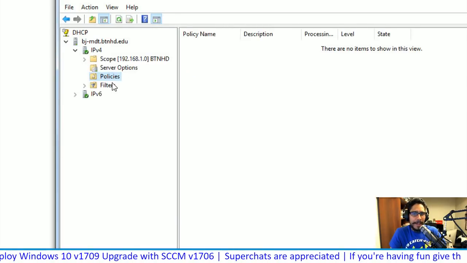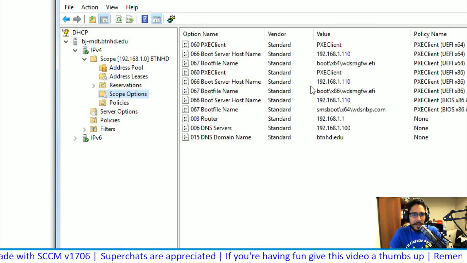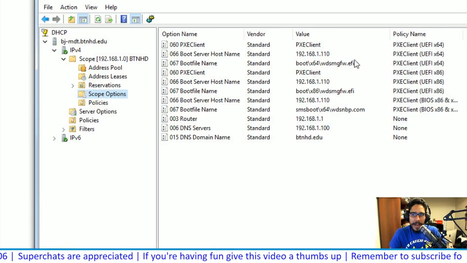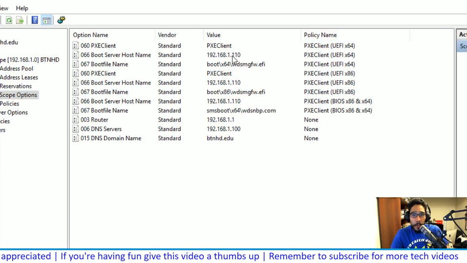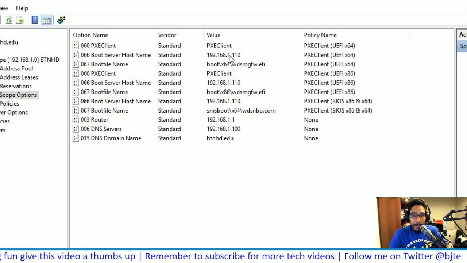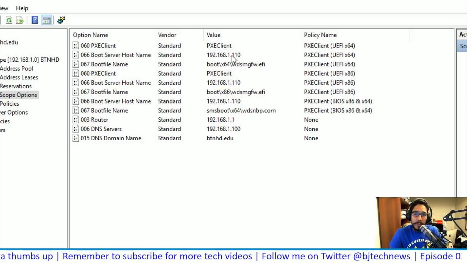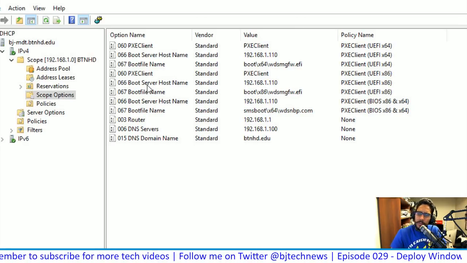Because the way that I have it is by, where are you? Oh, scope. Sorry. This is how I have it within my scope options. I could put it in the server options, but I put it in here. This is how I do it. Now, the boot server is pointing to my SCCM, but I have to change this and also change the server host name to my MDT, because that's how I had it with one of the shows. And then when I started doing more SCCM with you guys, I changed it to the SCCM IP address. So I was wondering, Big R, is this what you're referring to?